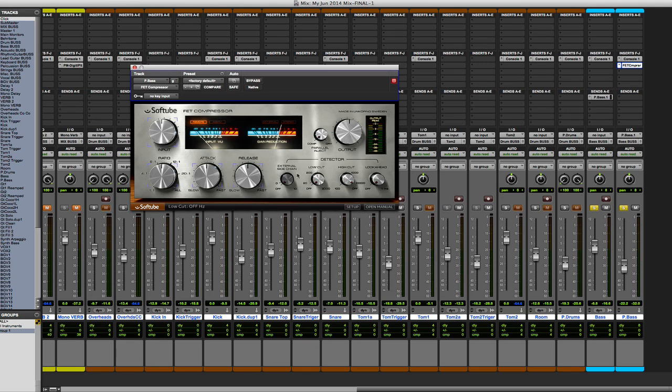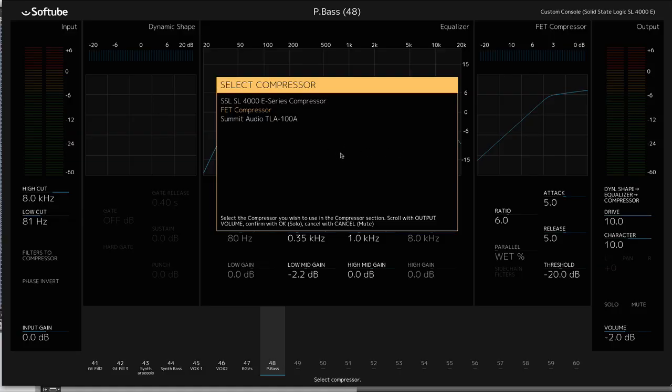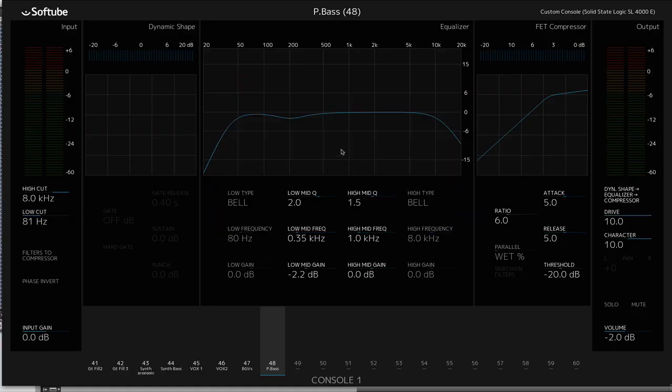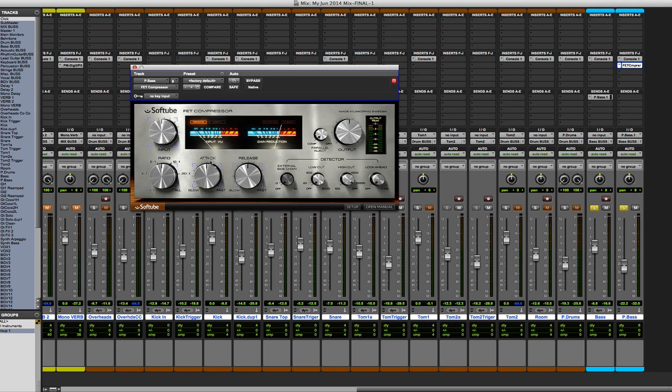Now you do lose some of the features. So if you actually look, if you look in the console one, you load the FET compressor, all you get is the ratio, you get a parallel, attack, release, and threshold. Now you'll notice if you actually load the real plugin, you get all of this detector section down here, which you can't do in the console one. So there are some limitations with the console one, but other than that, the settings are all the same.